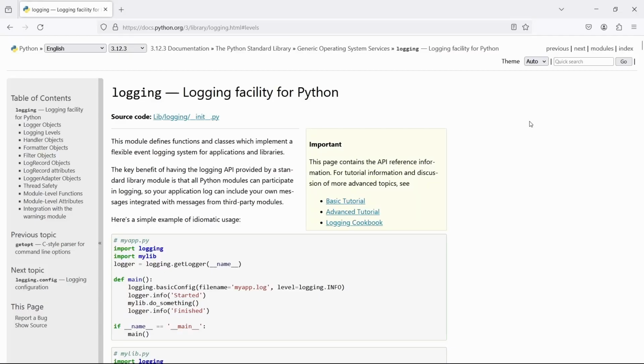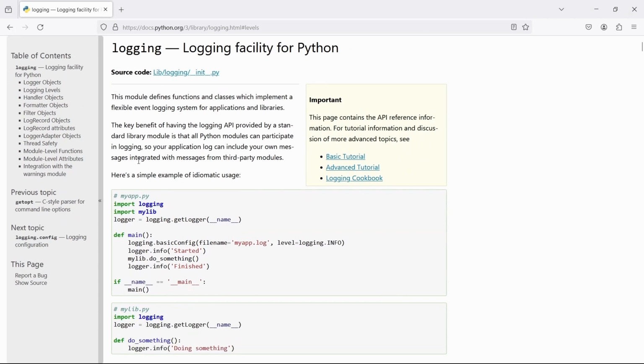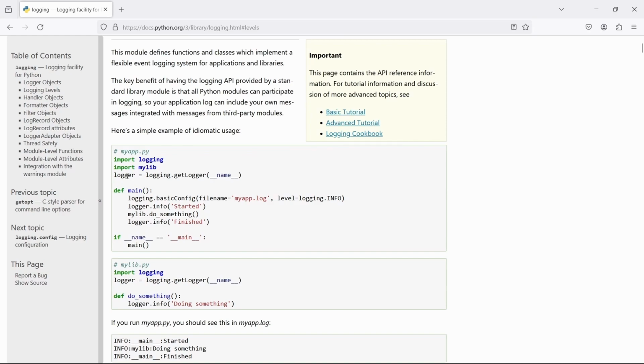Now we have to log messages in our HTML report. For this, I will be using the logging module, which is installed with Python. As we can see on the documentation page, we can define a logger, which will be used to log the messages.